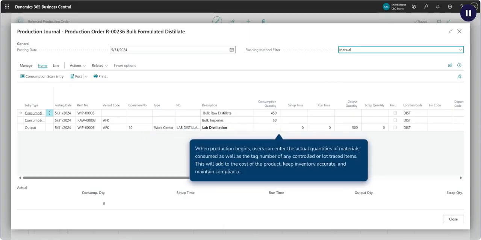When production begins, users can enter the actual quantities of materials consumed as well as the tag number of any controlled or lot-traced items. This will add to the cost of the product, keep inventory accurate, and maintain compliance.